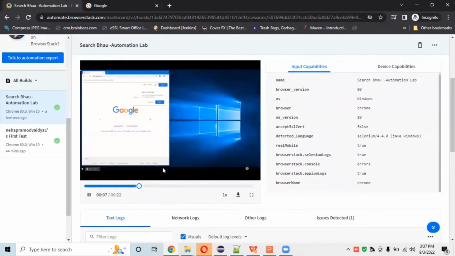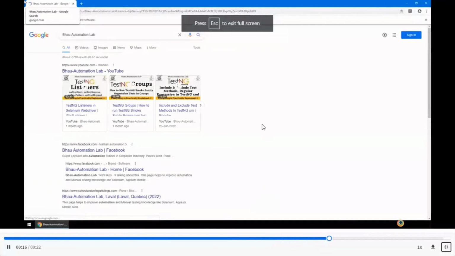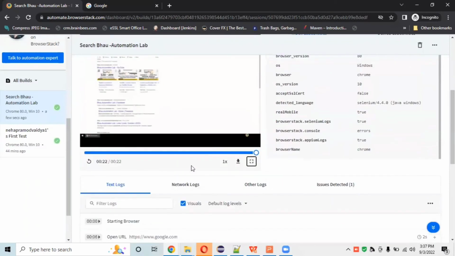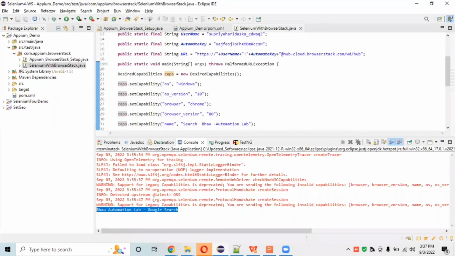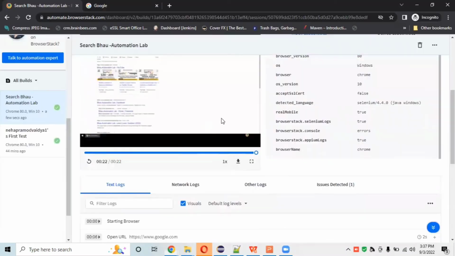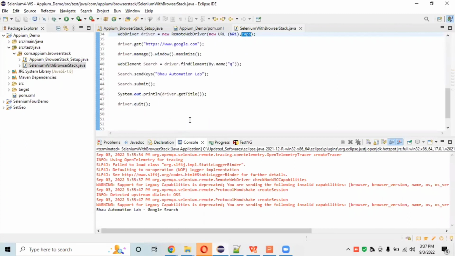So first of all, it launched google.com in the browser. Then it maximized the page, searched Bhau-Automation Lab on google.com, and took the title of that page. So this is the process done in our script, and we have taken the title of that page, right? So this is how we can connect with the BrowserStack Cloud and run our Selenium script on BrowserStack.